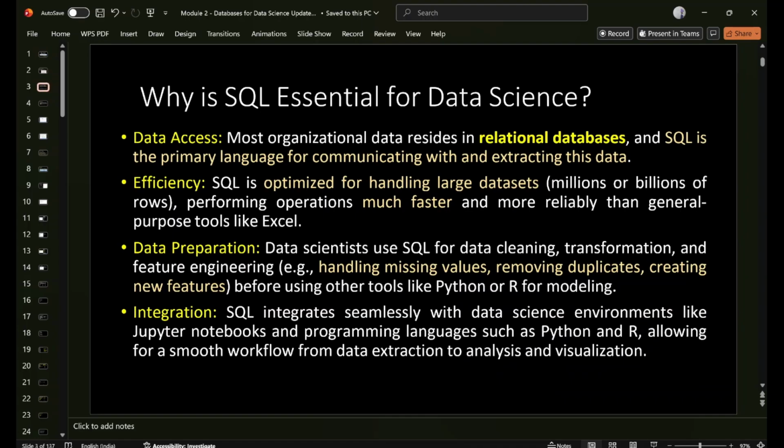SQL is really useful when we learn data science because it's efficient. It helps us prepare data for data analysis, and it's easily integratable with existing software like Jupyter Notebooks and Python, and it helps us access data in a fast and efficient way. So now let us look at some SQL commands to create and modify and access data.